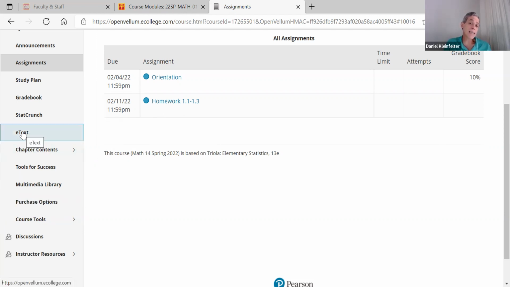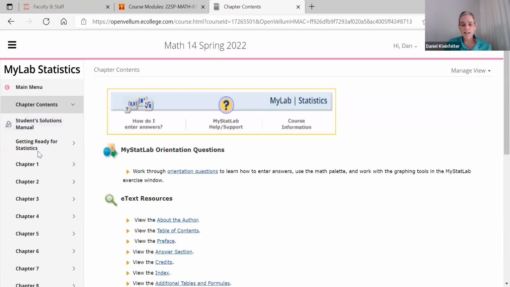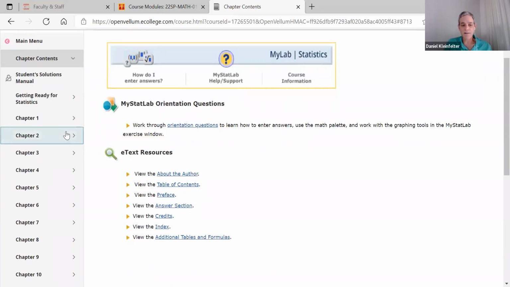Okay, I wanted to mention the e-text because most of you will be using the e-text rather than buying a physical copy of the book. That's accessible through here where it says e-text and also through chapter contents. I like to do chapter contents because of habit, I guess.